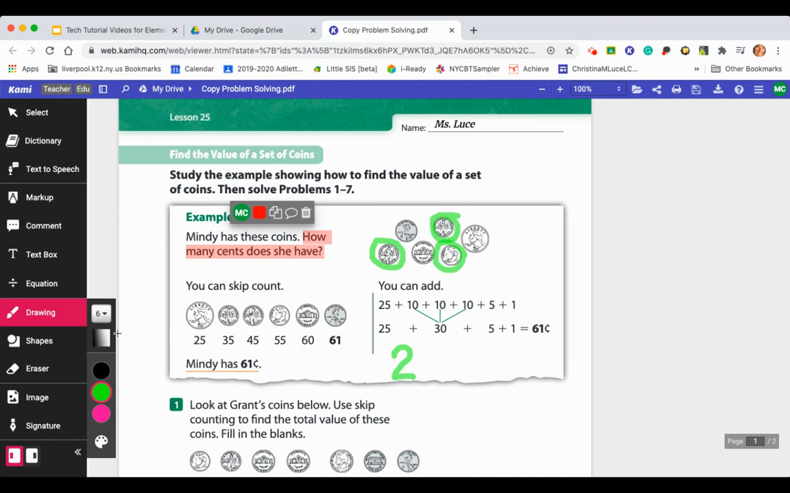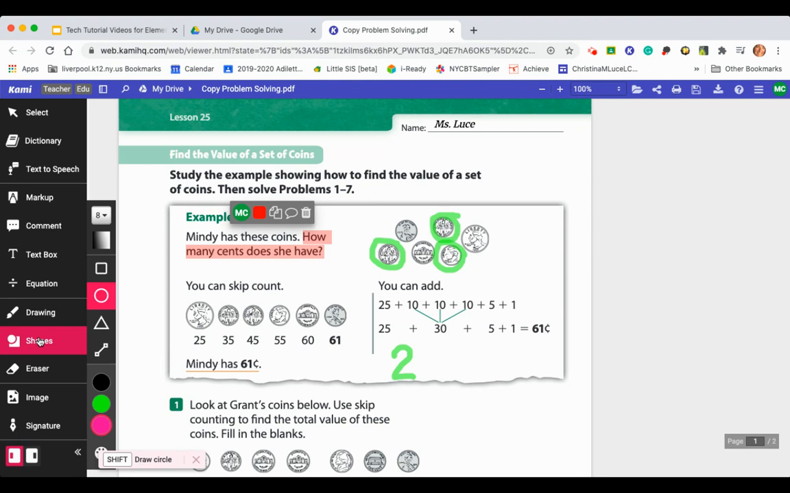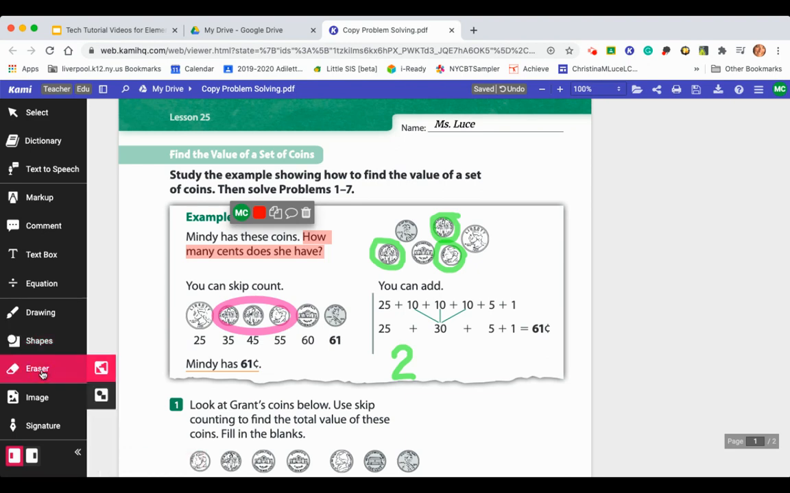In addition to this drawing tool, I can change the thickness of the marker, and I can change the colors. There's also this tool called shapes. So if I wanted to circle all of the dimes again, I could use the tool like that to circle all of the dimes. Again, we talked about the eraser, so I can use this tool and it erases the entire shape, or you can use this that can be erased for all annotations. I can go back and I can erase that there.